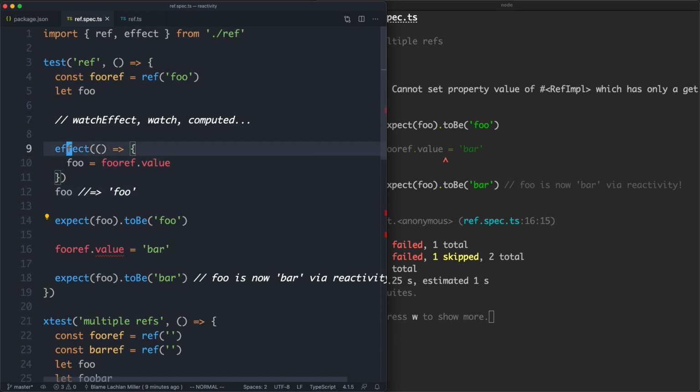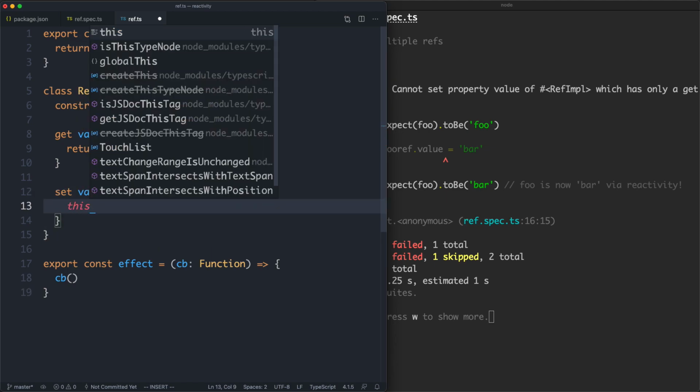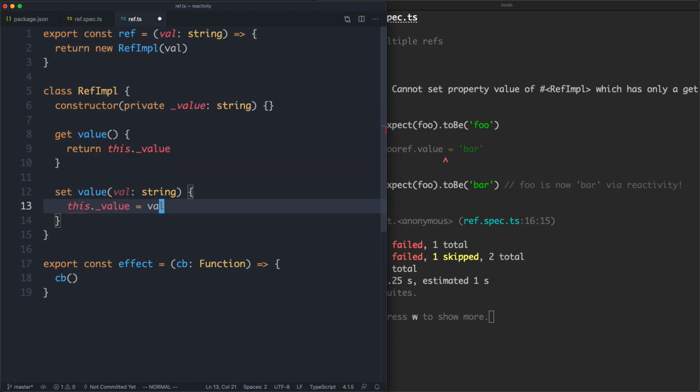This does make sense. We're executing this effect immediately, or this function here, and we're updating foo to be equal to fooref.value, which we know is going to be foo. However, this one is not going to work. We haven't created the setter, and it goes without saying, this is going to fail as well. Let's go ahead and implement the setter just to get rid of that last error. So we're going to say set value. It's going to take a val of, let's just say, string. And for now, we're just going to assign this.value is equal to val.